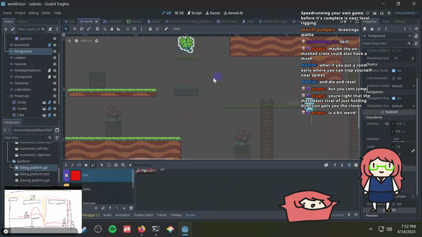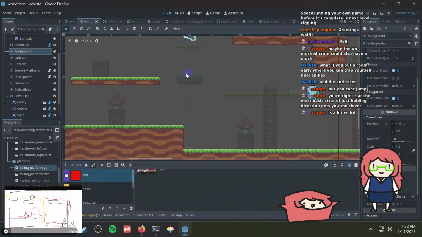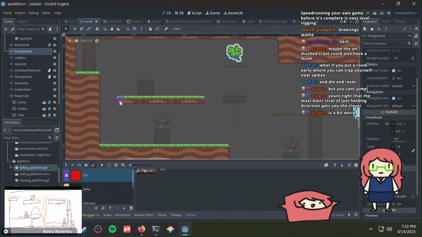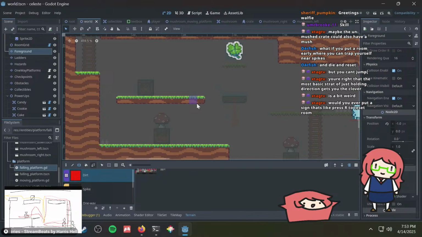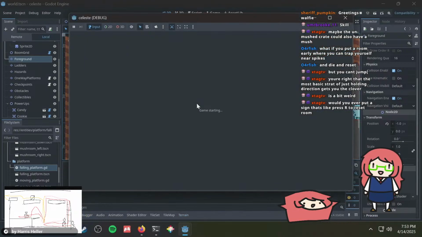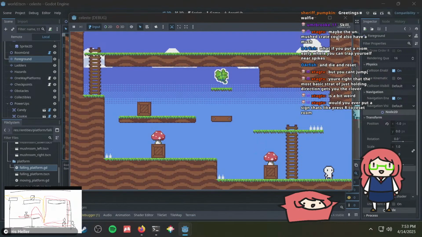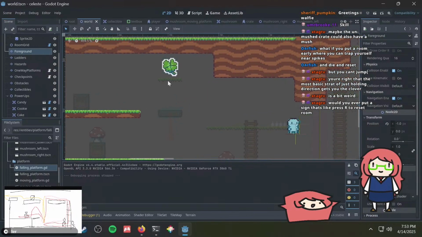What if this platform was... What if this platform was lowered? No, what would that do for me? Would I ever put a sign that's like press R to reset? I mean, I guess I could. Maybe I could put a sign. Maybe this will teach the player to reset. No, because then this assumes they get the clover.